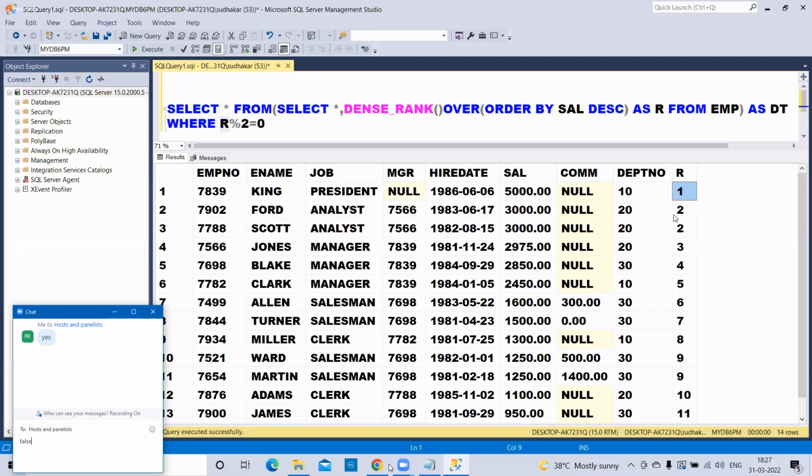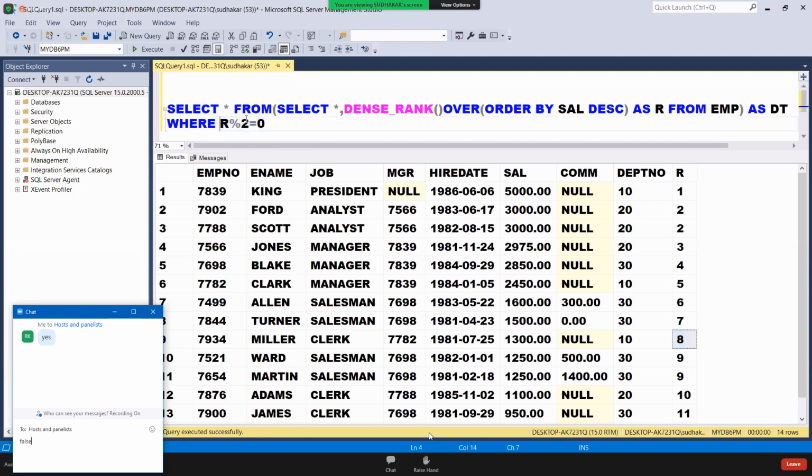Now next, 2 is there. Second rank is 2. 2 mod 2 is equals to 0. Condition true or false? Condition true. Next, again 2 is there, second time. Again 2 mod 2 is equals to 0. Condition true. So like this, each and every R value is automatically substituted in my R place, doing the mod operation with 2 equals 0.